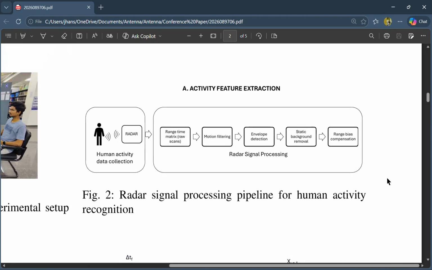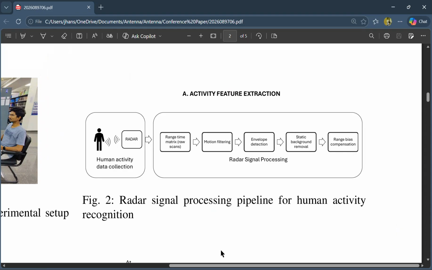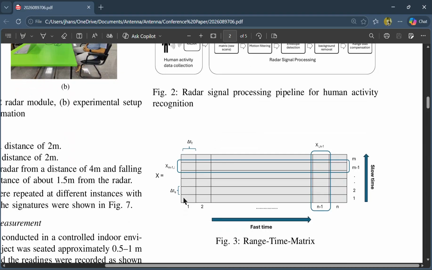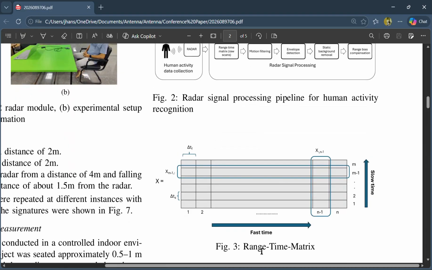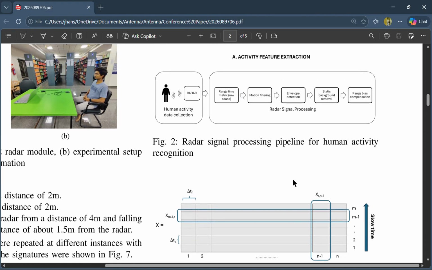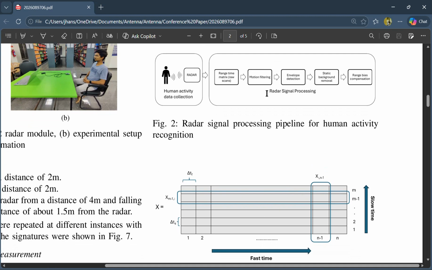So this is the pipeline of the signal processing. First, we collect the motion data, and then we arrange it into a matrix that is known as range time matrix. Each row corresponds to each scan, and each column corresponds to the fast time index. And then this matrix is fed through motion filters.